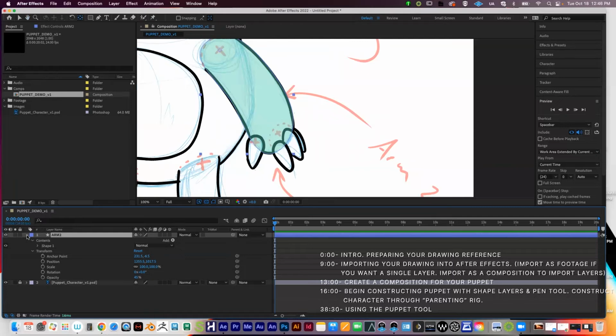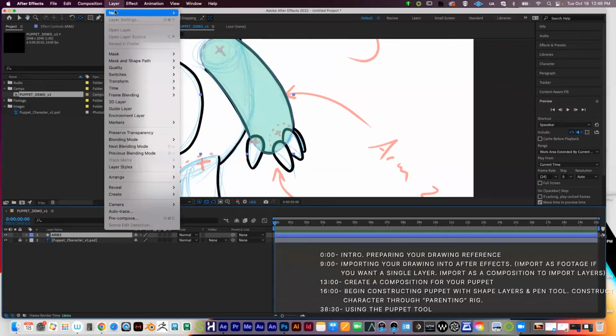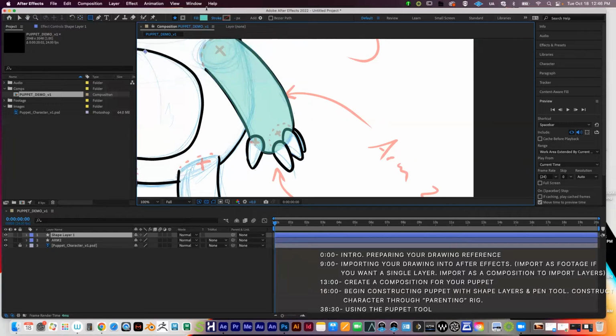To create the thumb, and this is a really important step that might trip some people up, I need to make sure that I go up to layer, and then I make an entirely new shape layer for the thumb right here. So I went to layer, new shape layer, and it's going to create a new blank shape layer. I'm going to press return on it so that I can rename it, and I'm going to call this thumb 2 right there.